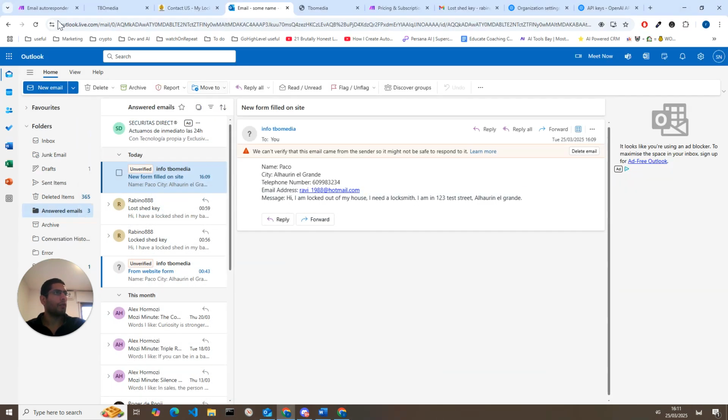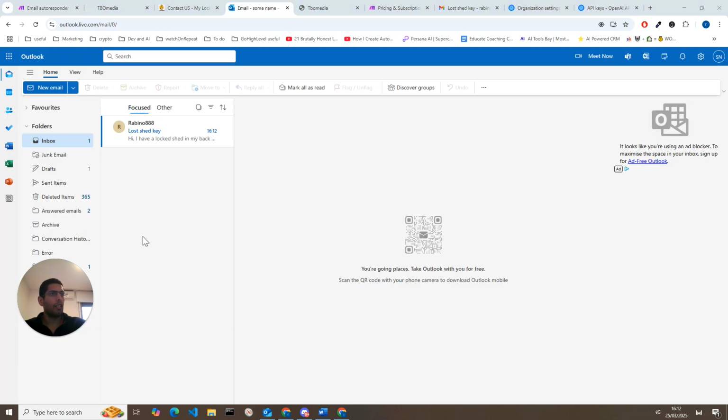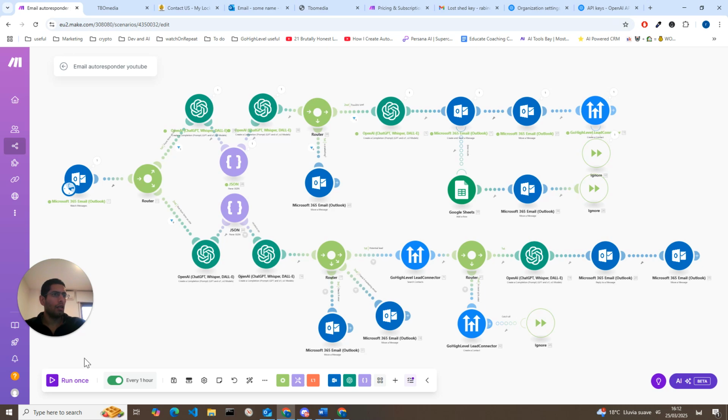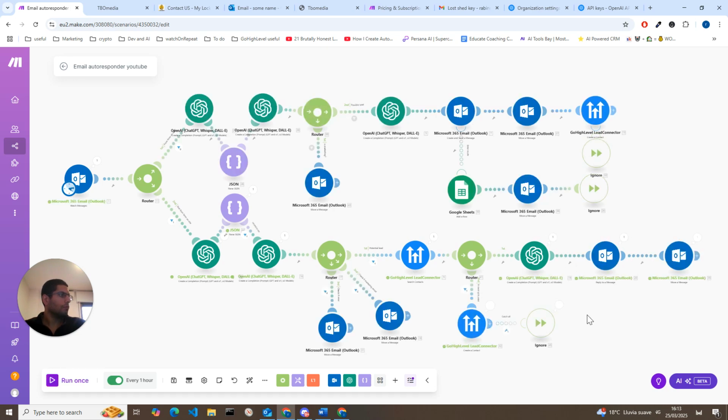And yep, what we're going to do now is check out the other path that we have. So for that, I'm going to use another email address to send myself another email. Right, so the email has entered into my test account inbox, which is lost shed key. I have a locked shed in my backyard. I'll show you the message once it's responded, but we're going to run that once again. Yeah, it's going down this path now, and it's deciding that it's a potential lead, and now it's answering me. Yeah, and it's gone down this way, and it's answered my email.